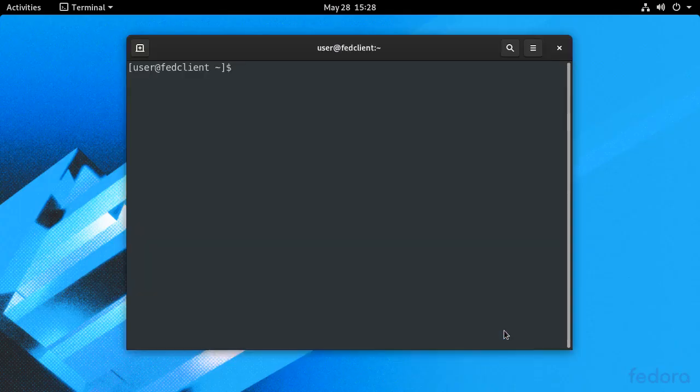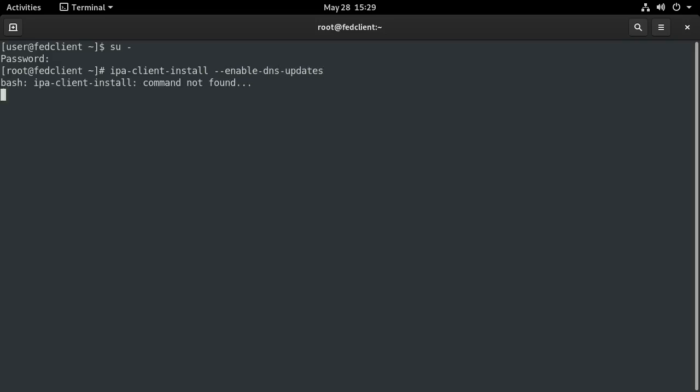Okay, we'll open up a terminal once again. I logged in as user because I don't like to log into systems directly as root if I don't have to, but also I already configured this terminal to have a bigger font. So connect as root. And now we can go ahead and do the install of the IPA client. And again, if you're dealing with DNS, you would enable DNS updates. And yes, we do.